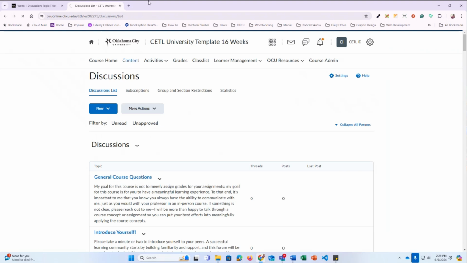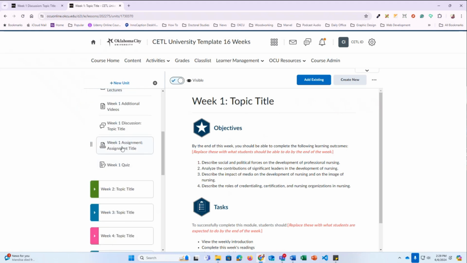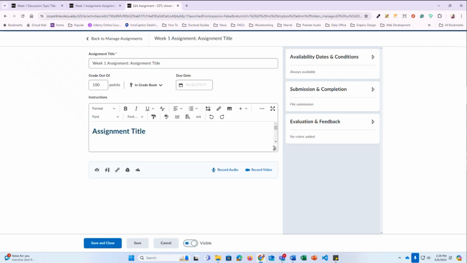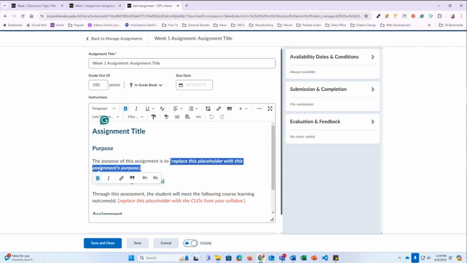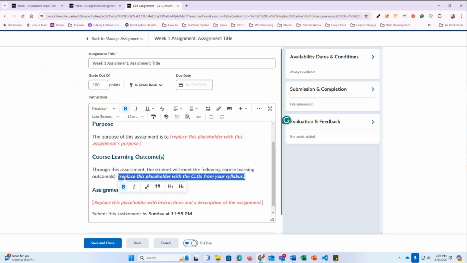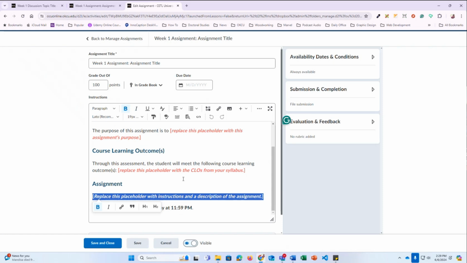I'm going to go back to the content area, continue down my week 1 to the assignment, and this is going to be very similar. Here, I'm going to click Edit Assignment, and I will see the assignment here. Replace the assignment title here. Replace this red text with the purpose of the assignment. Replace this red text with the outcomes from your syllabus that this assignment will meet. And then replace this red text with instructions for your assignment.